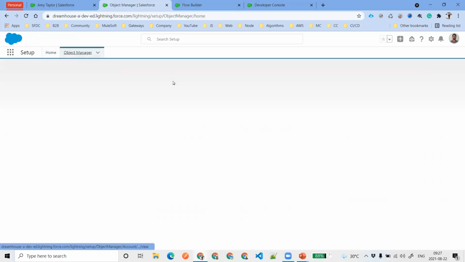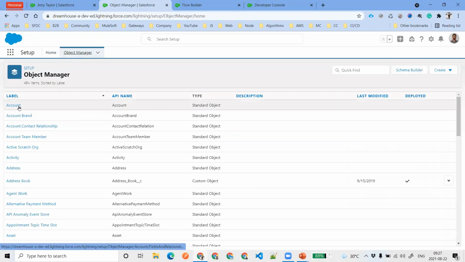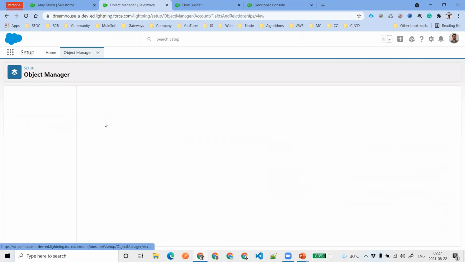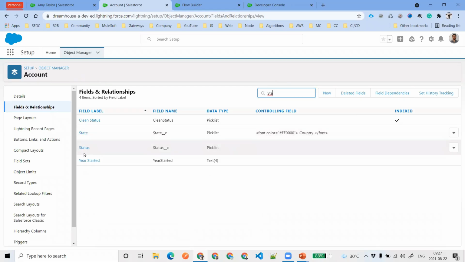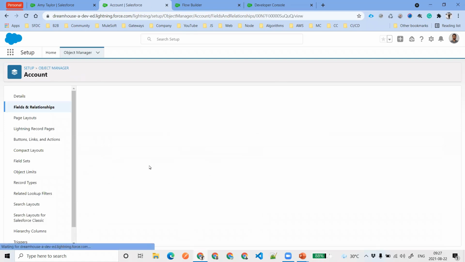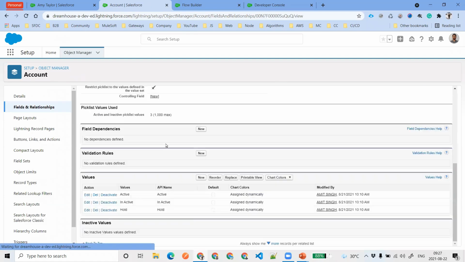As we discussed, for creating a picklist field on the account record, we just need to navigate to the account object. I believe everyone knows how to create that field. So we have a field called status, and that status field has all 3 values that we discussed: inactive, active, and hold.